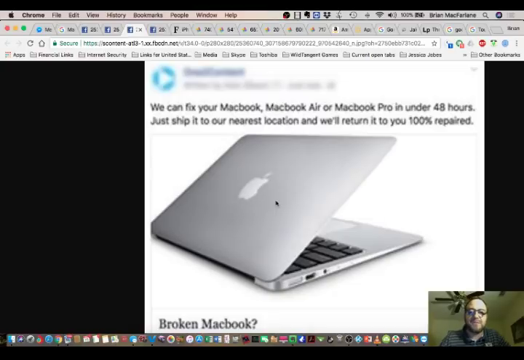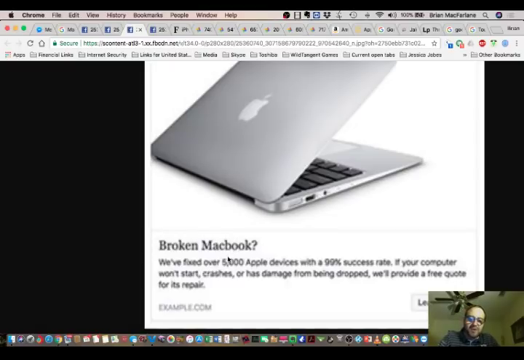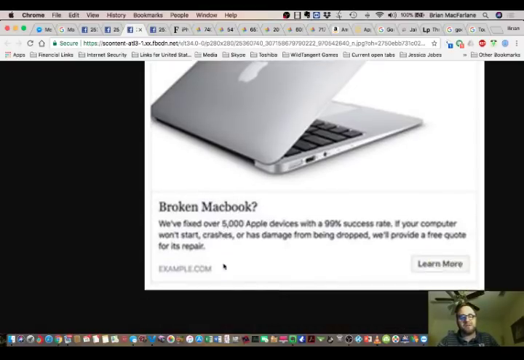Here's people that fix them. We can fix your MacBook, MacBook Air, MacBook Pro in under 48 hours. Just ship it to our nearest location, we'll return it to you. Broken MacBook. Look at this. They fix them like left and right.